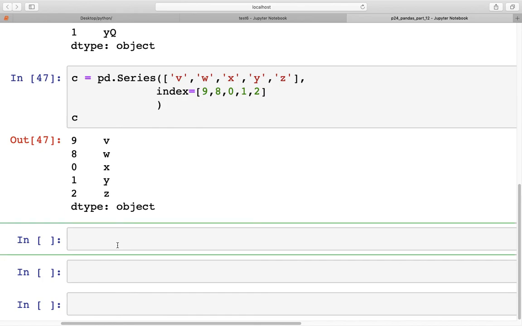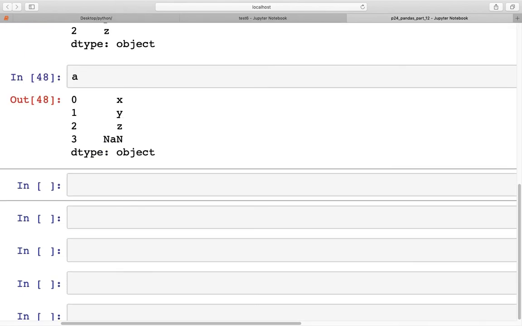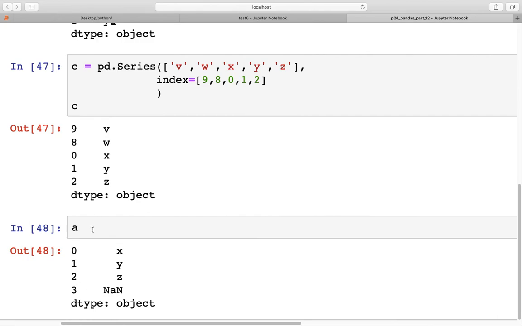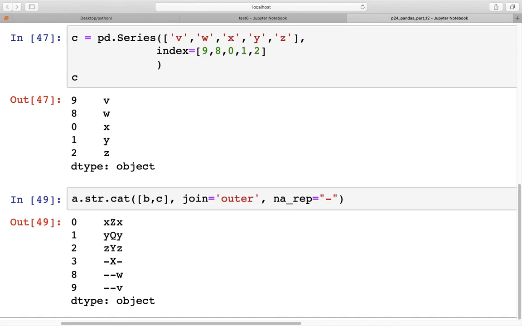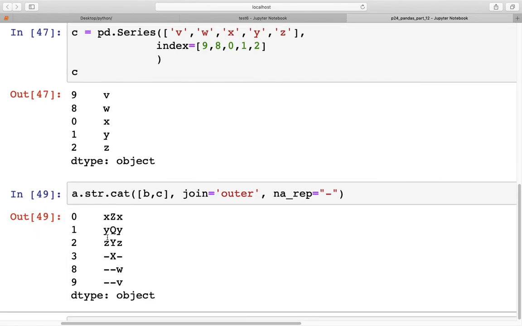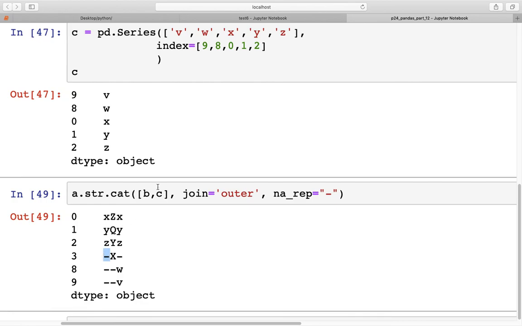Now we can join this series to A. If you remember, A looks like this. It has x, y, z from 0, 1, 2, 3. Now if we do str.cat, and within a list we specify B and C, and then join is equal to outer, and na_replace is equal to, within quotes, a hyphen. Here we can now see that we have the original x, y, z and blank, which was a NaN. Then for B we have the accompanying z, q, y and x as we expected.